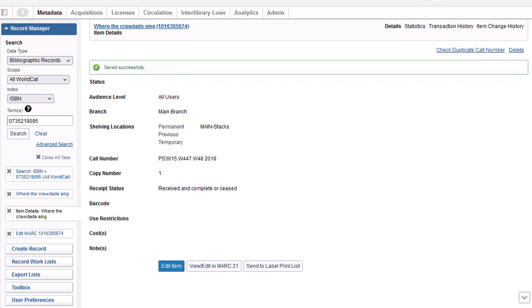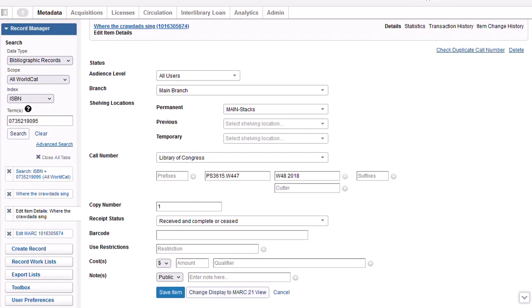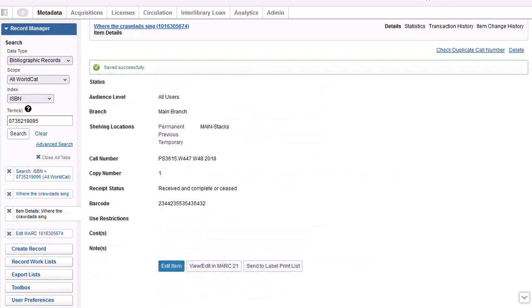Now, I realize that I forgot to add the barcode. So, I'll click Edit Item. And I'll click in the text box next to barcode and scan the barcode I have on the item. Finally, I'll click Save Item. And the system again confirms, saved successfully.